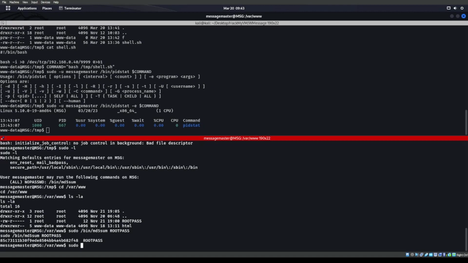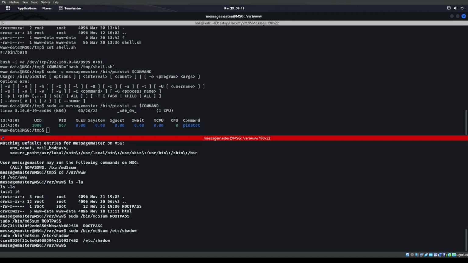We could also do sudo /bin/md5sum for /etc/shadow, something like that, right? But we do have this one right here, so now we do have that root pass, okay? Now what we need to do is crack that root pass.